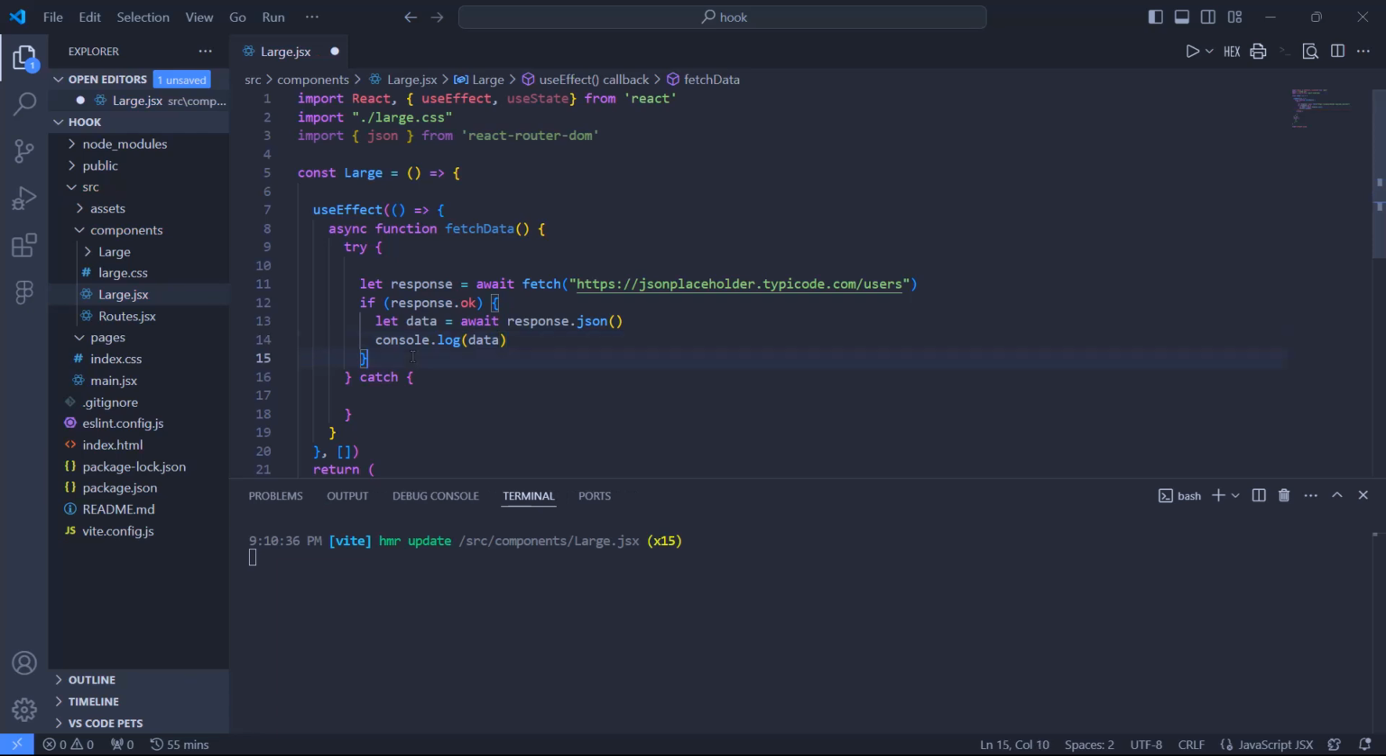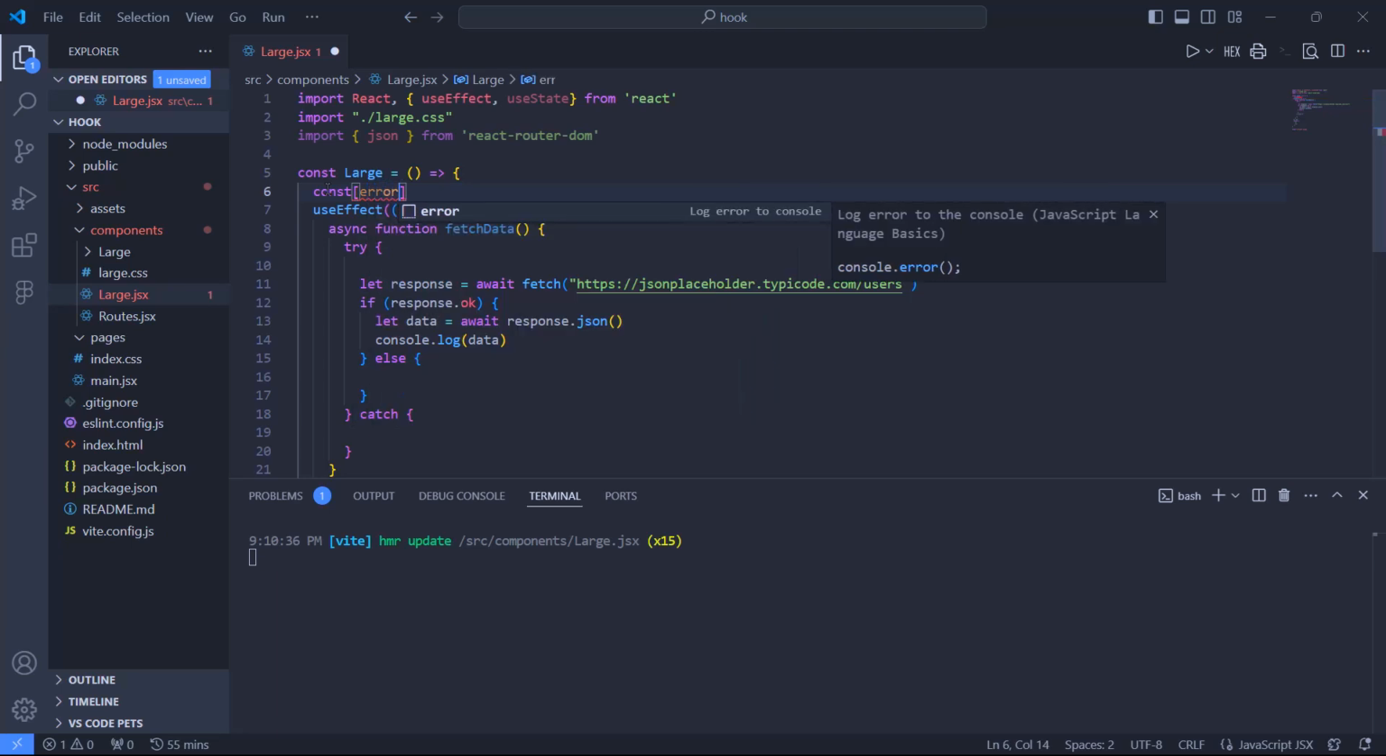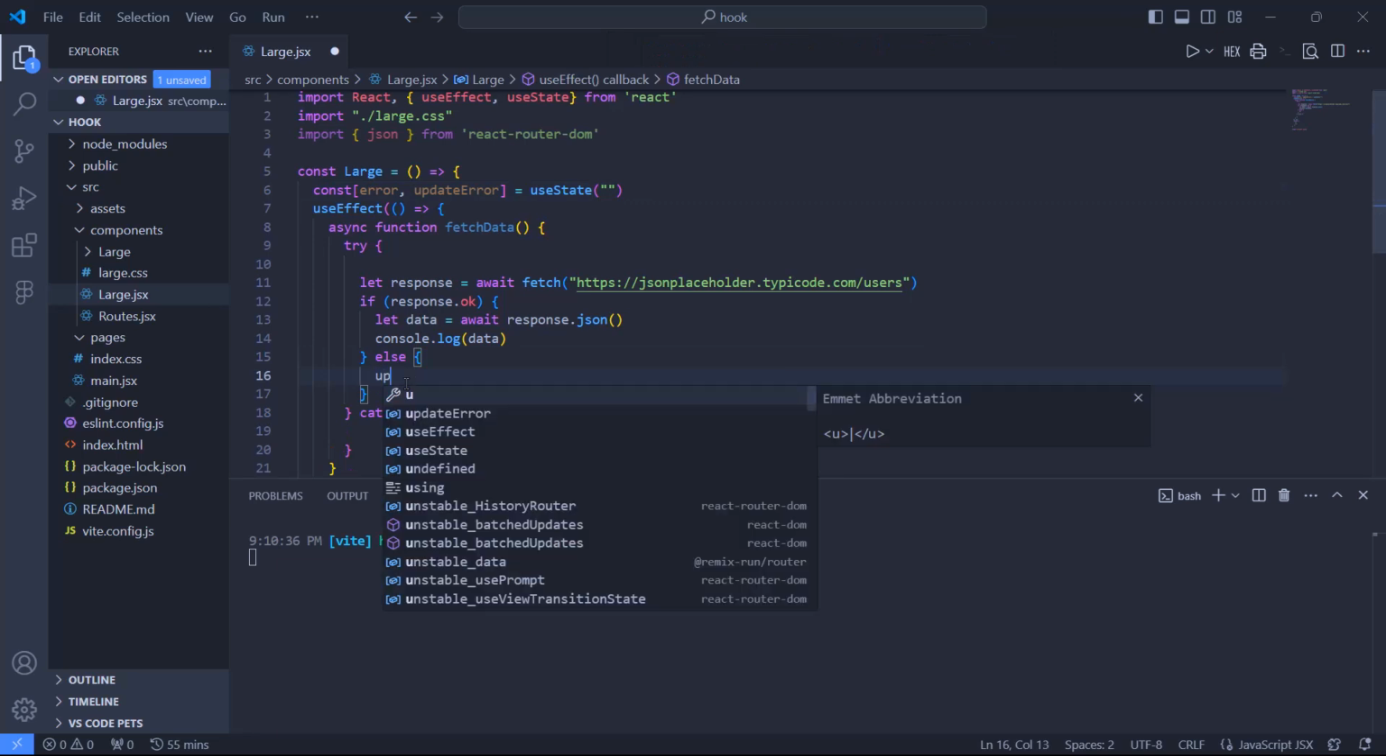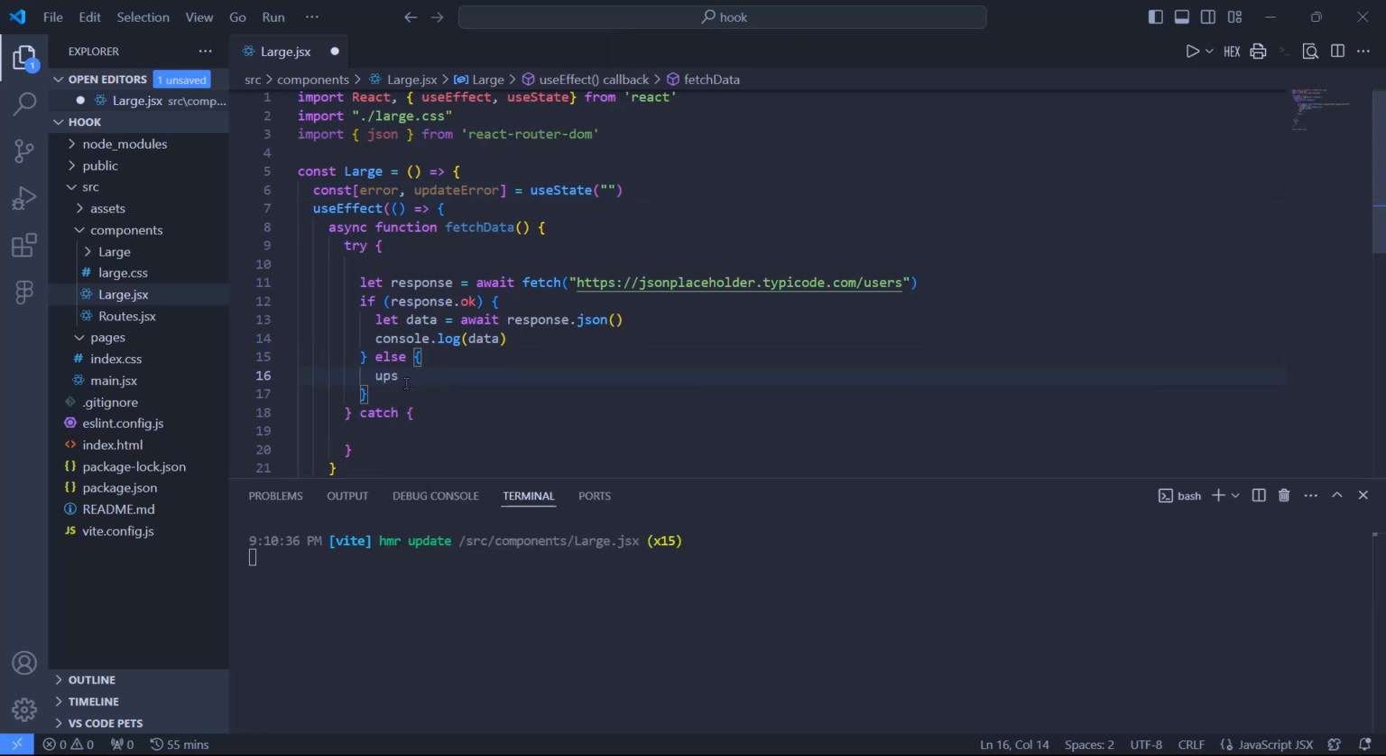Else, we're going to have else. So now we want to display error messages if there's an error. So let's create a variable here, const, using useState. So let's say error, then updateError should be equal to useState, but it should be an empty string. So we're going to say else updateError. Remember, that's how I explained that we change state in React. updateError should be equal to "failed to fetch".